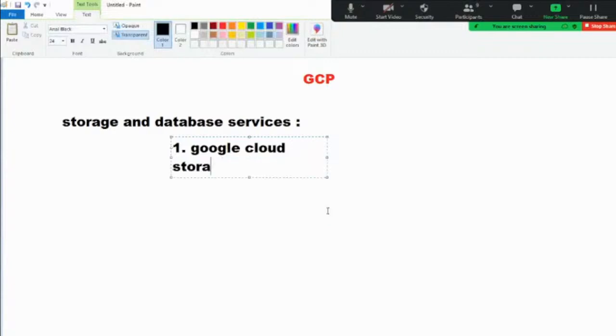Google Cloud Storage is acting as a data lake in the GCP. So we are going to learn all the concepts related to it. We will learn what a data lake is, why Google Cloud Storage is considered a data lake here, and how much data we can store in Google Cloud Storage. All of those things we will see.